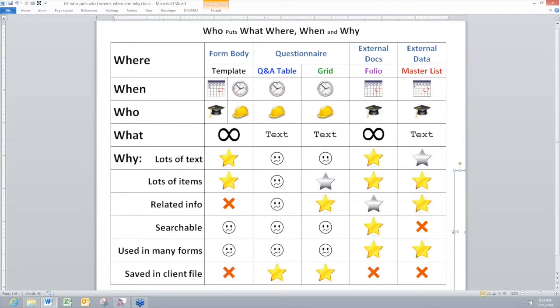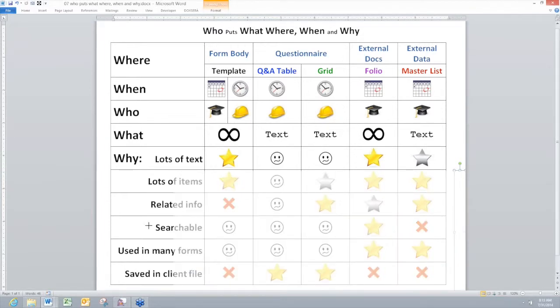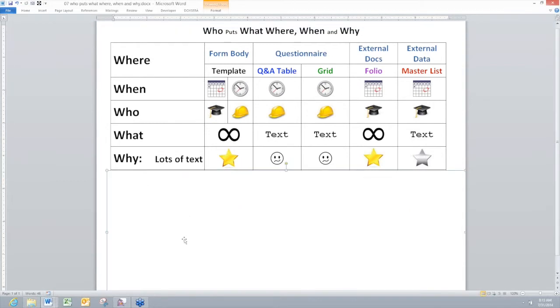Let's hide these lower ones again. And the first consideration we'll talk about is lots of text. If we're talking about lots and lots of text, multiple paragraphs, multiple pages, maybe even whole chapters of a document, then you want to put that either in the body of the form or in an external document where you can insert it into the finished document as needed.